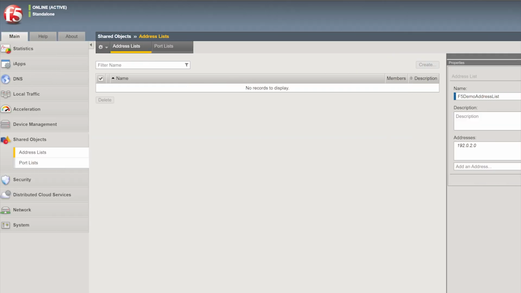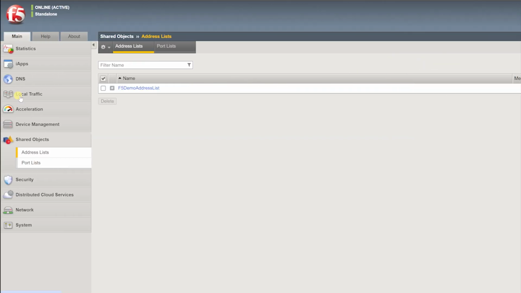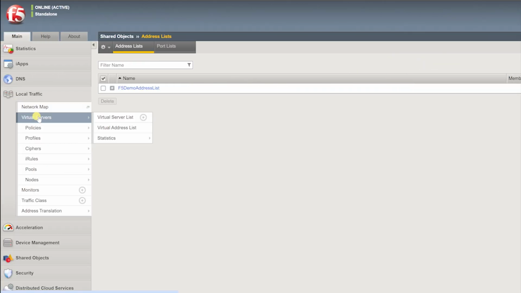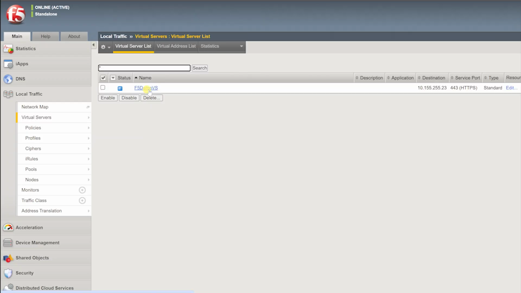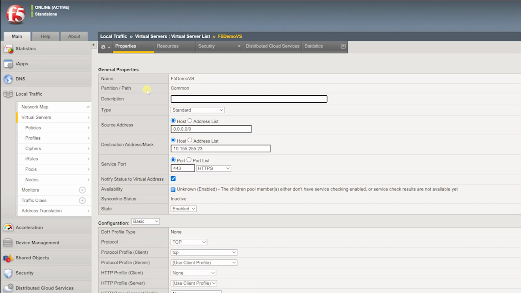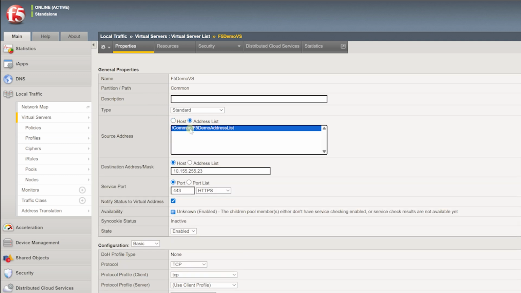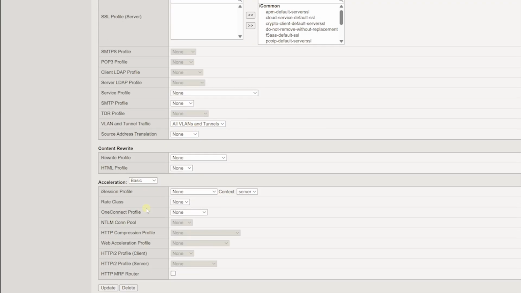Then select Save. Now go to Local Traffic, Virtual Servers. Select the name of the virtual server that you want to allow access to. For the source address setting, select Address List, then select the name of the address list you just created. Select Update.